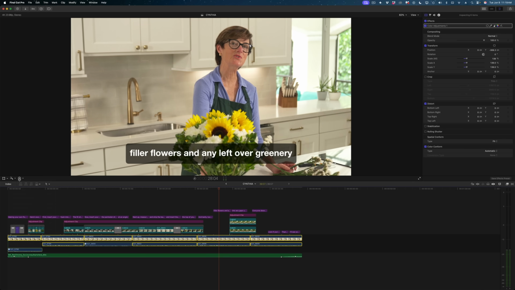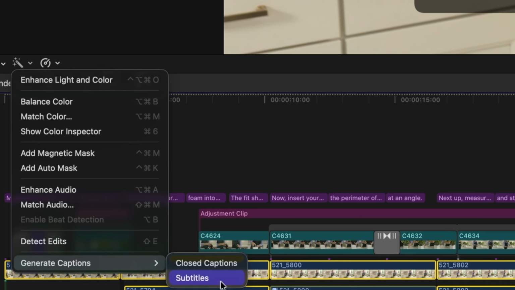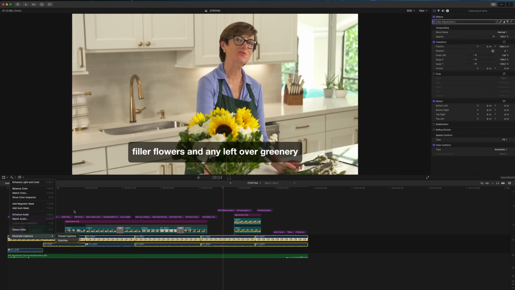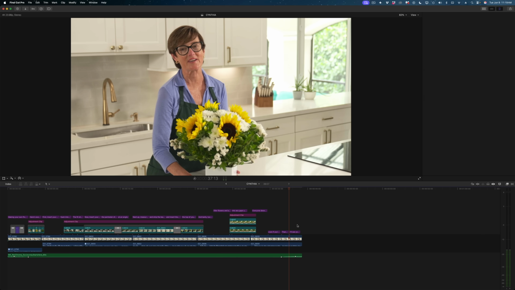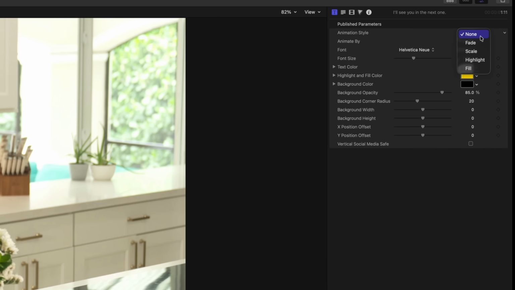By the way, you can also add these subtitles by clicking on the magic wand at the bottom of the viewer, but I think right-clicking is easiest. You can modify the style of the subtitle by selecting it and making your changes in the title inspector. You can modify the animation style and the animation increment, so like by word, character, or line.